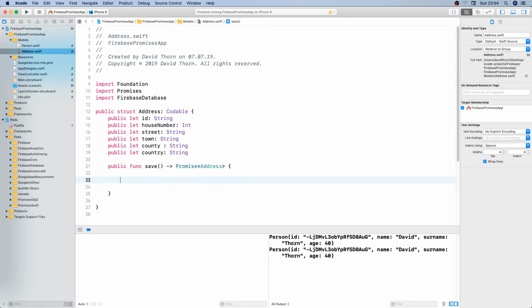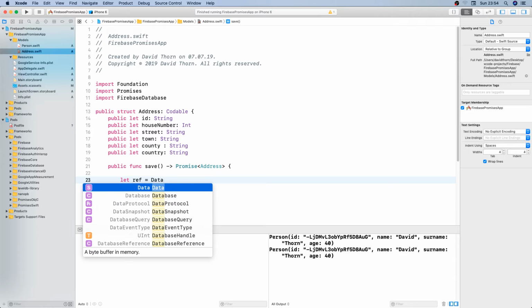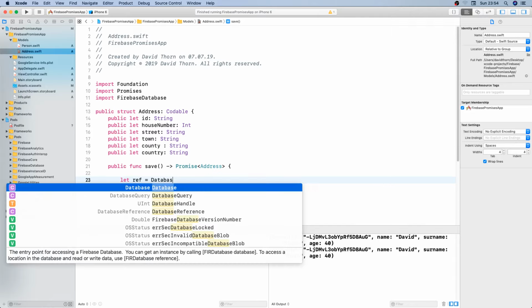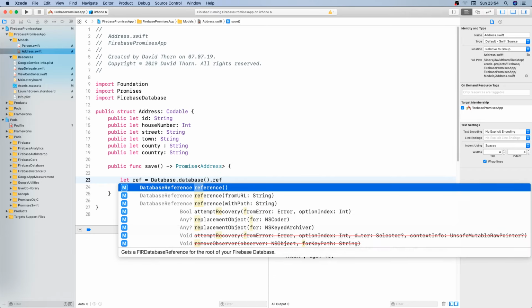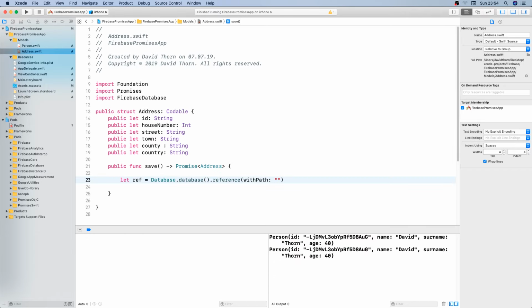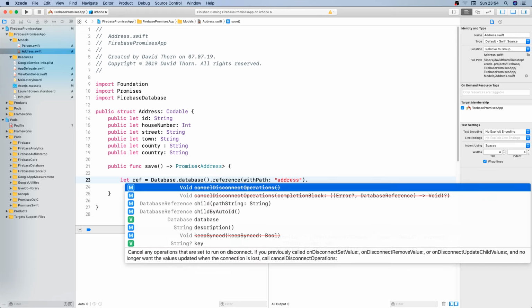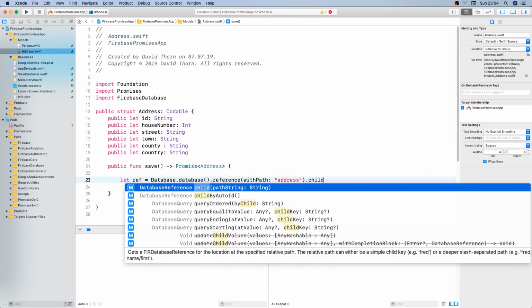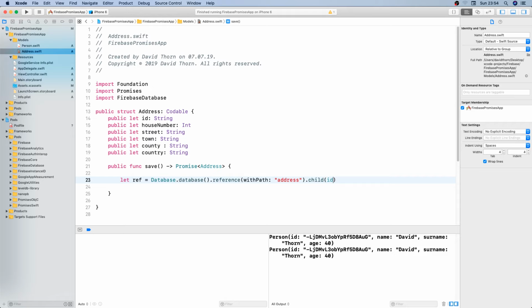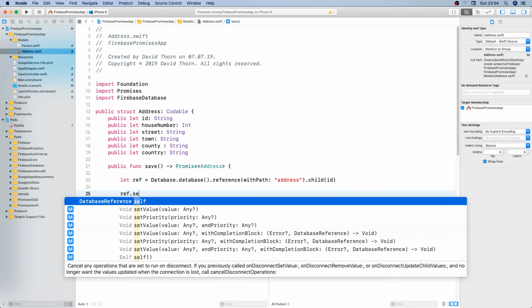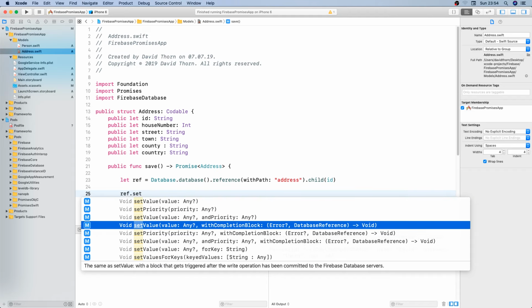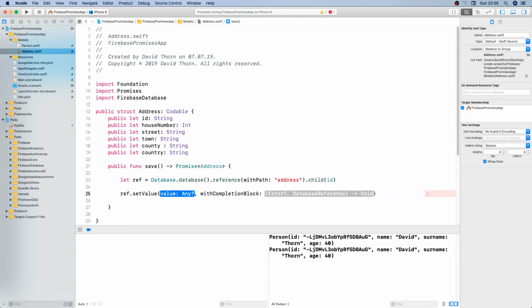So now we can say our reference is going to be this. Whoops. So addresses, for example, and we'll say it's going to be the ID as well. All right, and then we can say set value, and in this situation we want to use the completion handler to know whether there's an error or not, and so we have to say that there's data, which is the problem at the moment.